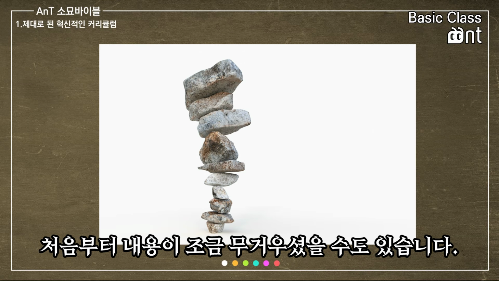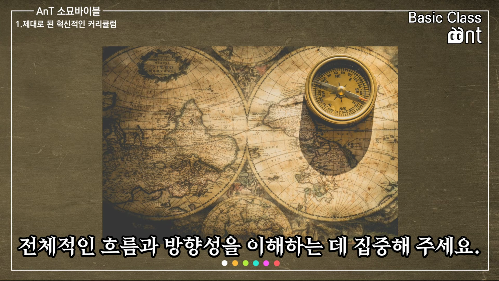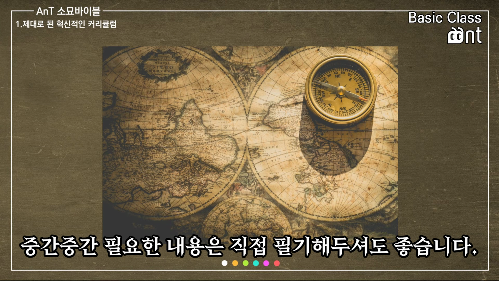Was that a bit heavy for the beginning? Rather than memorizing everything, focus on understanding the overall flow. You may also take notes as you go.